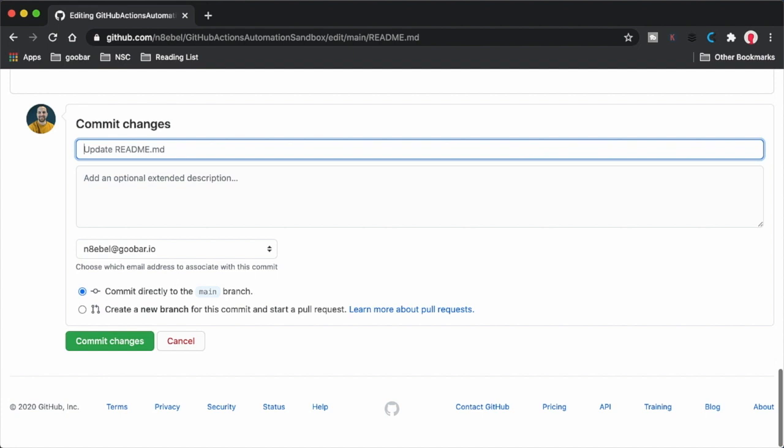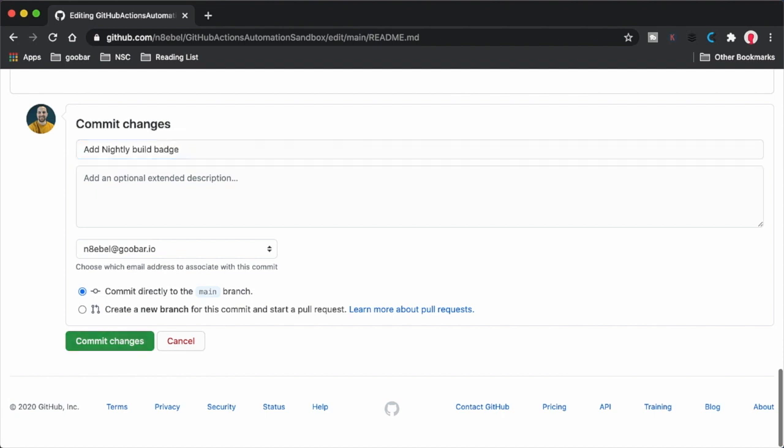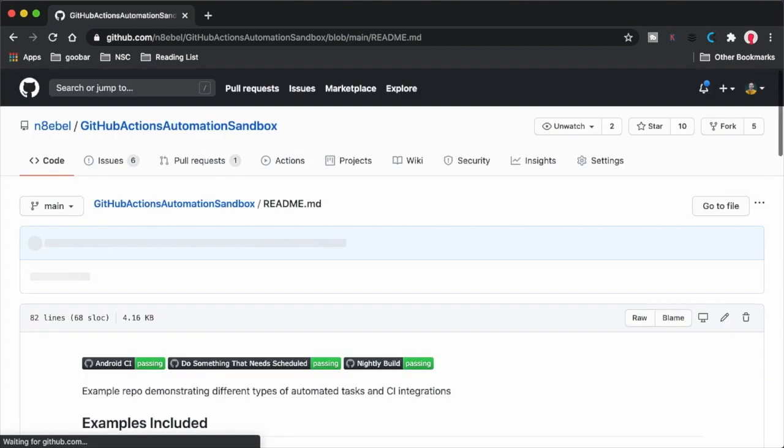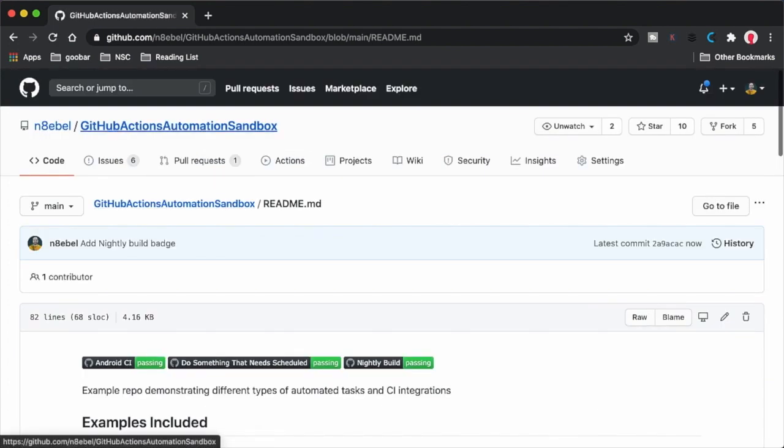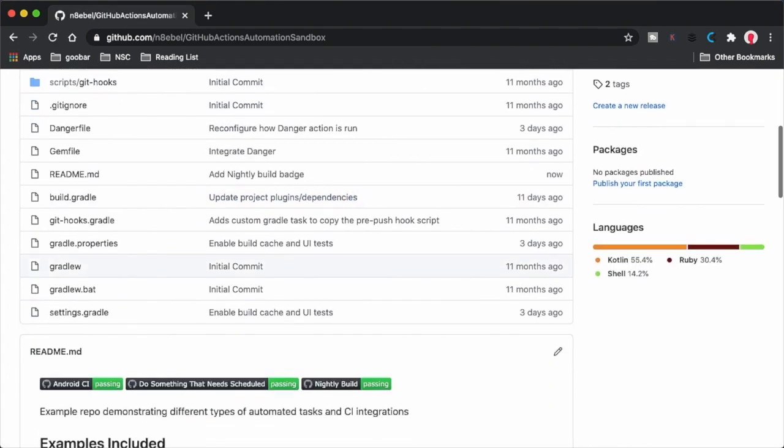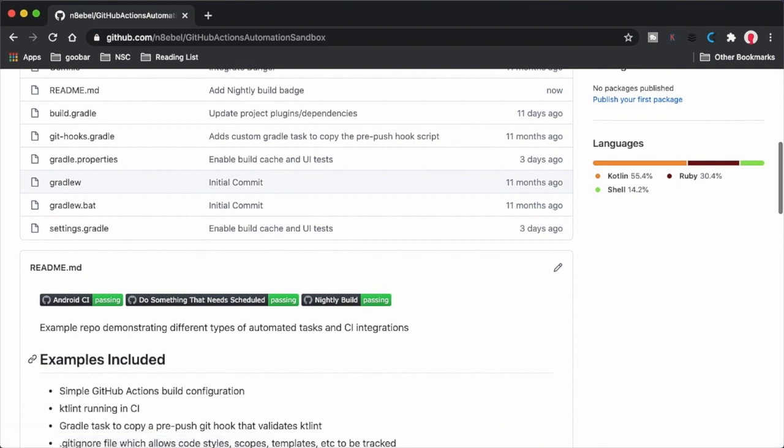So I'll come down here to the bottom, update my commit message to say add nightly build badge, and I'll go ahead and commit this directly into my main branch. Now that I've done that, if I come back down and view my README, we'll see that we have our newly added nightly build badge.